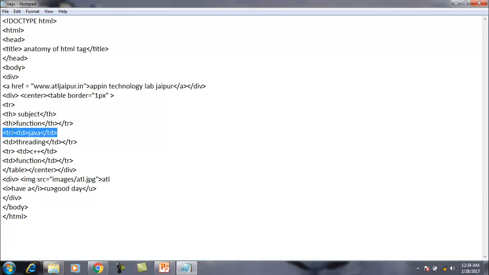Open the tr tag and open the td tag. Td tag is used for the table cell. So Java, and close the td tag. Open the td tag. Heading, close the td tag and close the tr tag and so on. Now again open the div tag. Open the img tag. Give the source of the image: images slash atl.jpg.